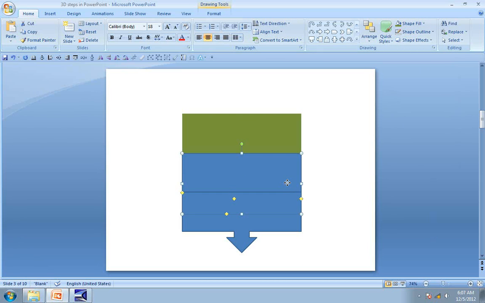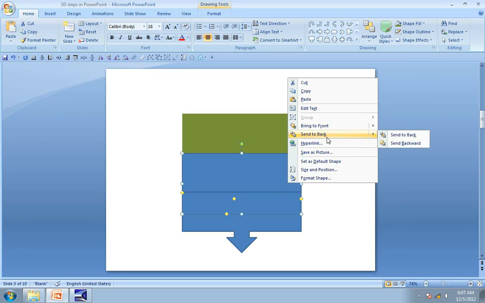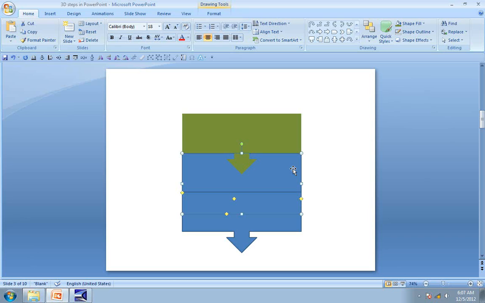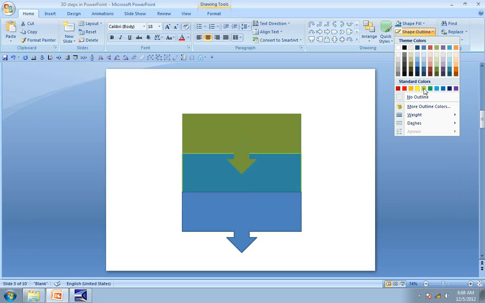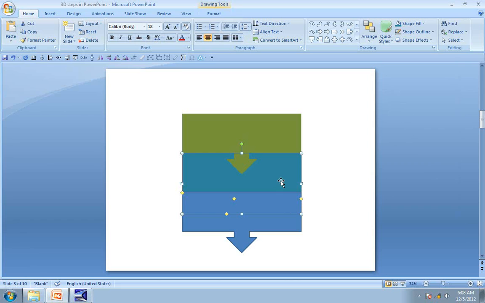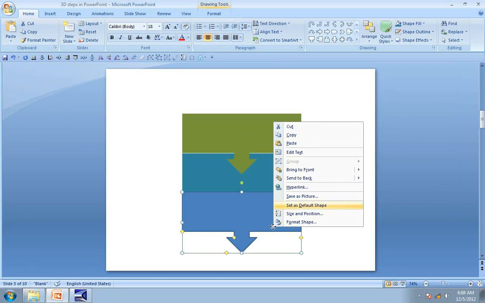Here I can't see the arrowhead, so what I'm going to do is right click and send to back. Now I can see the arrowhead. I'm going to change the color of this piece to aqua. I'll remove the outline here. And once again, I don't see the arrowhead of this piece, so I'm going to send this shape back.